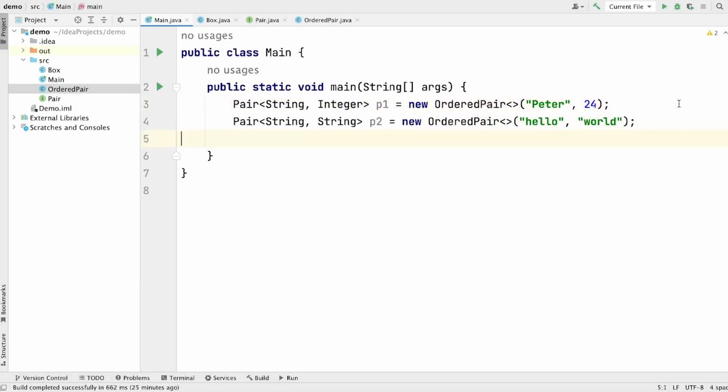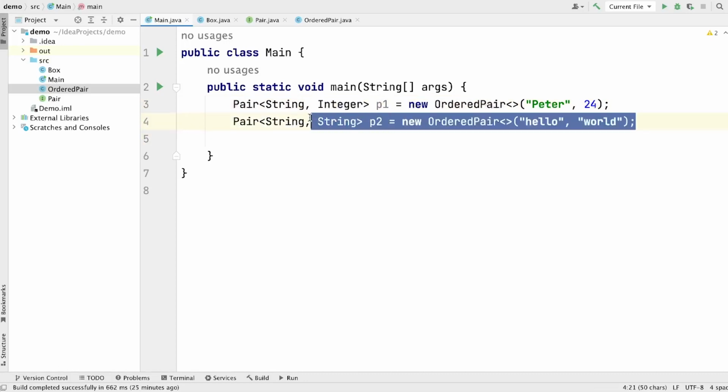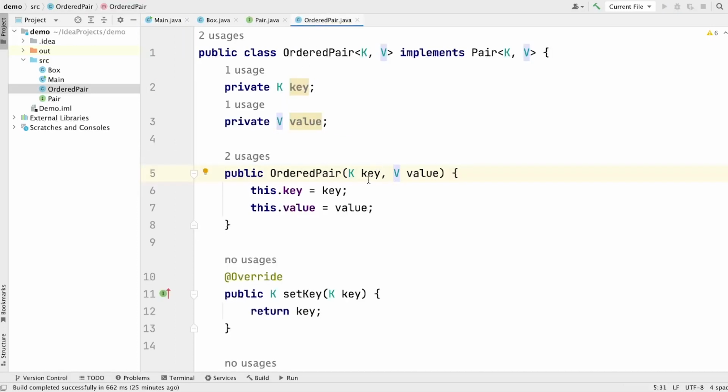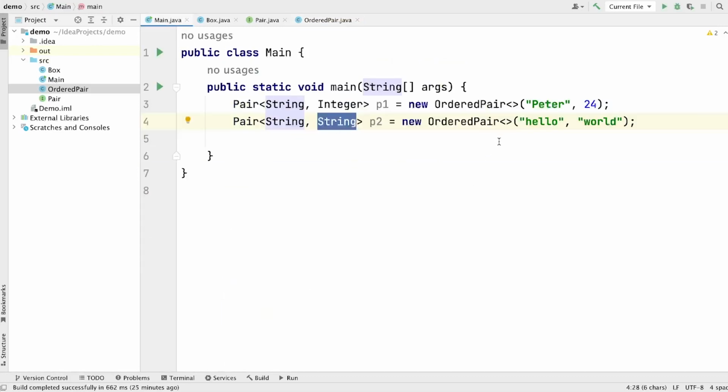On the other hand, while creating a new instance of the OrderedPair class, the first type argument is String and the second type argument is also String. This means that in the OrderedPair class, the type of key is initialized as a String and the type of value is also initialized as a String, right? Because we are passing a String in both arguments, hello to this constructor and world to this constructor.